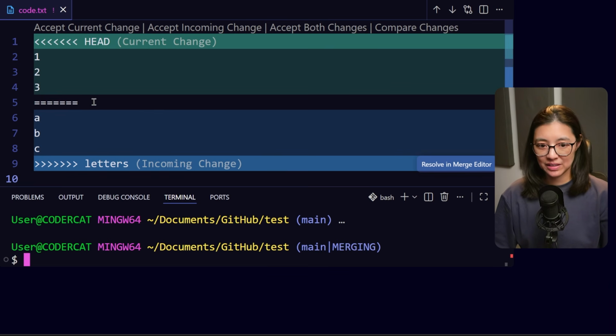Now, the way that you know that it's a merge conflict is that in the file, you can see that we have these left angle bracket symbols and HEAD, which indicates our current location. In our case, we are currently on the main branch. So on the main branch, we have the numbers 1, 2, and 3, again from the numbers branch that we merged into main. Then below that, we have a row of equal signs.